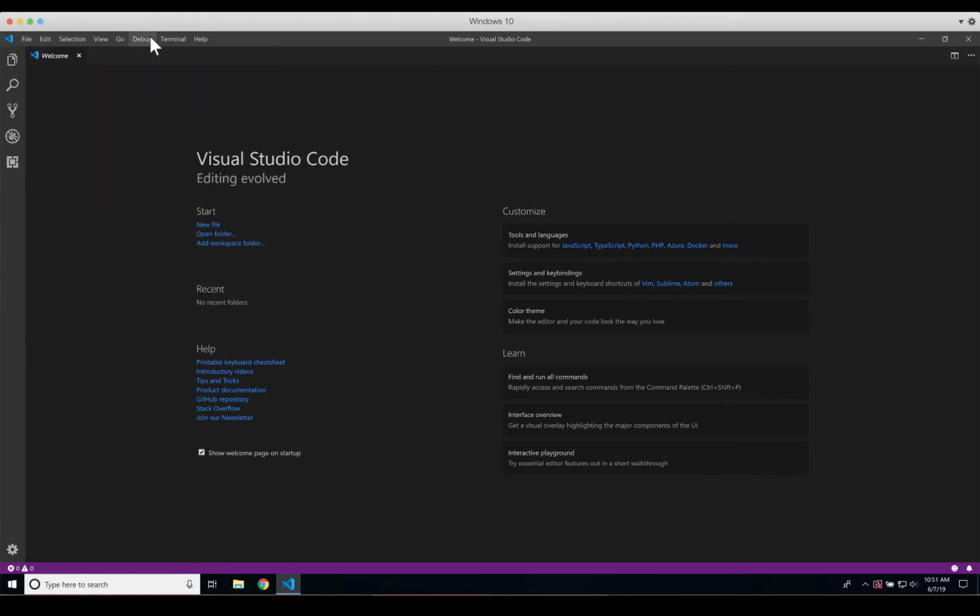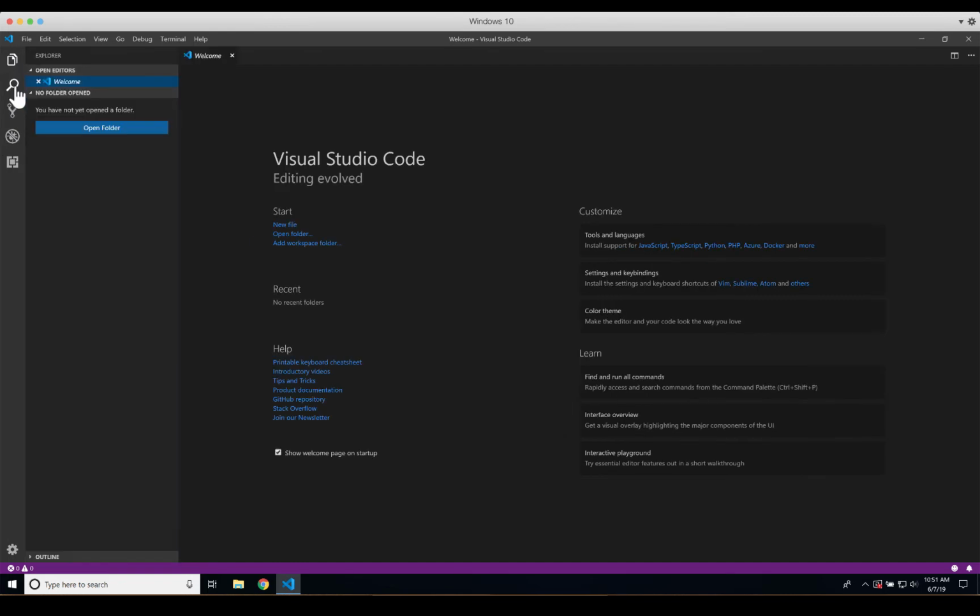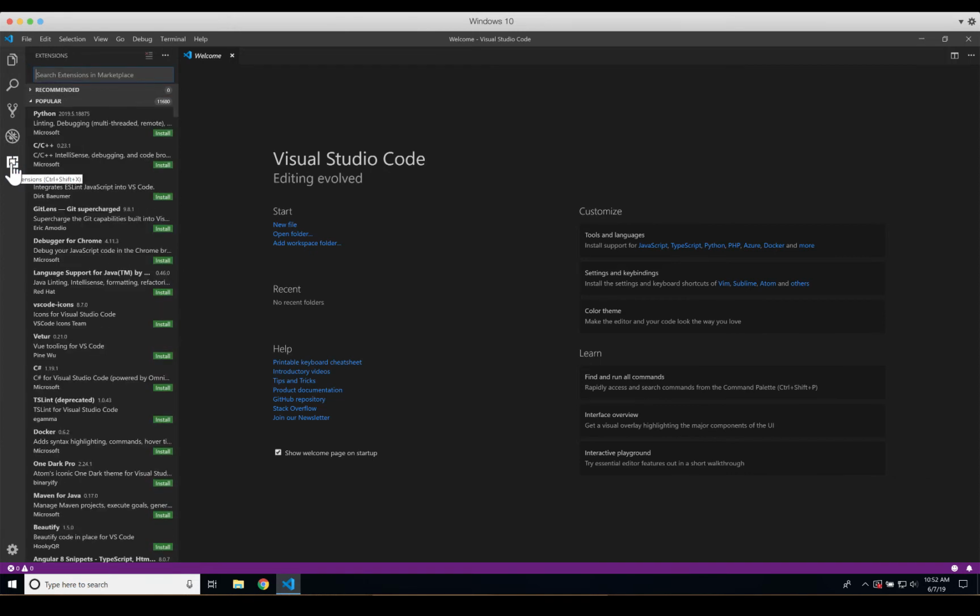Now, one of the things that I am going to request you do is to install an extension. On the left-hand side, you see a variety of options over here. This shows you your file explorer. This allows you to search for files or folders. This allows you to do source control. This allows you to work in debugging mode, where you see the bug. And this final one on the left-hand side allows you to install extensions from the Visual Studio Code extension marketplace.